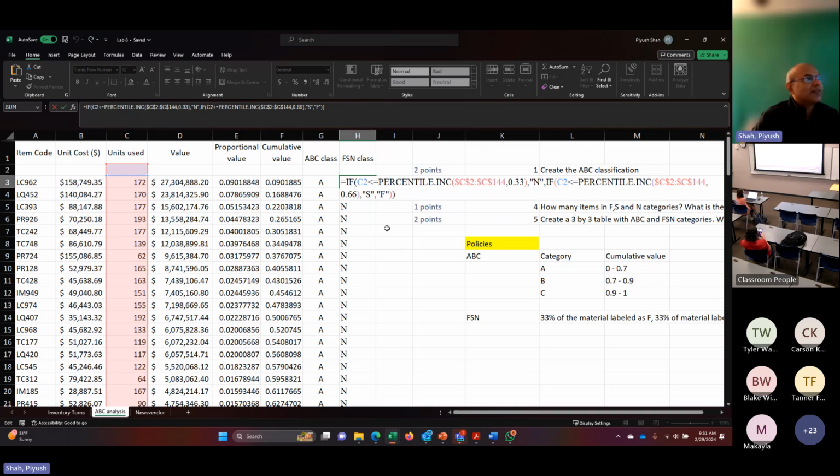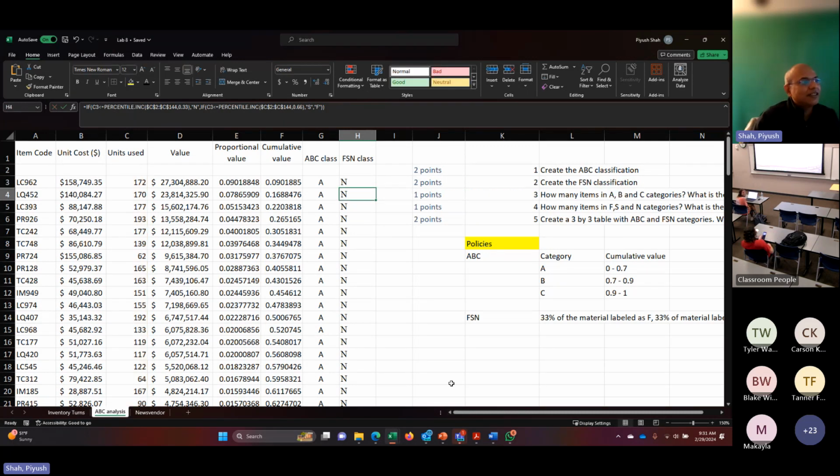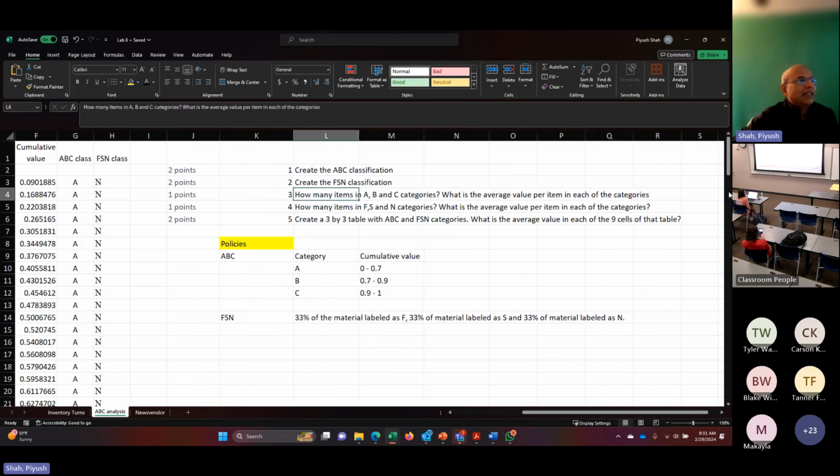All right, so let's go ahead. So we did this, okay? I have this and I have all these numbers. So now I'm going to answer. I've created the ABC classification, I've created the FSN classification. And now I need to do this part. How many items are in A, B, and C categories, and what is the average value per item in each of these categories? I need to do this. How many items and what is the average? You've done this, but I'll do it again.